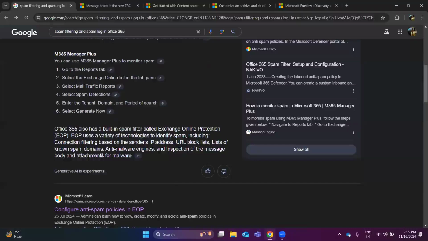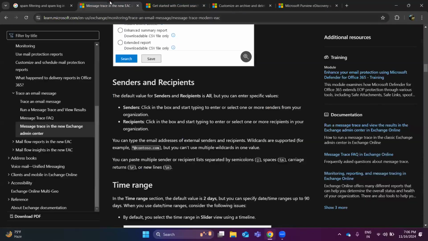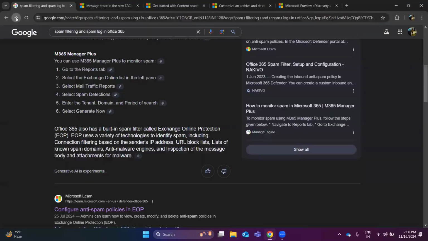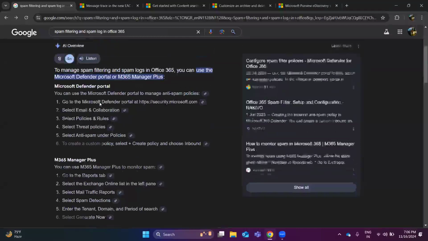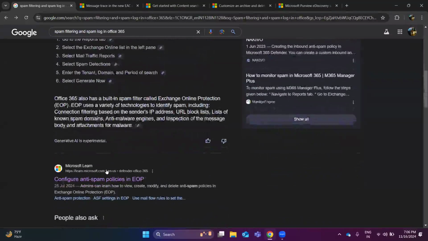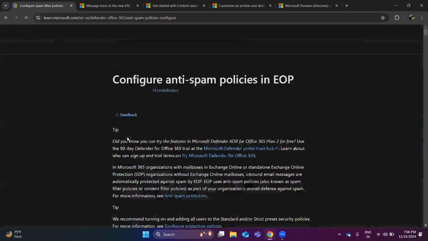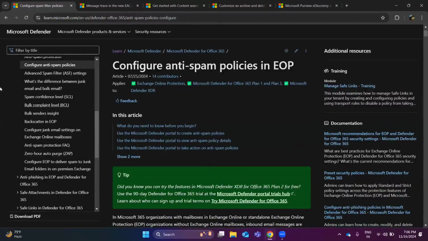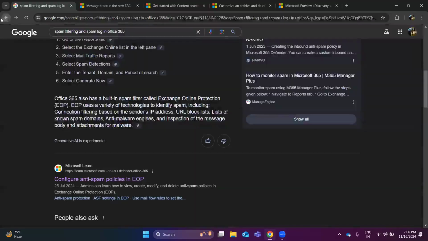See, there is also one more option, Exchange Online Protection. Office 365 also has a built-in spam filter called Exchange Online Protection. So EOP, we have already covered EOP as well.